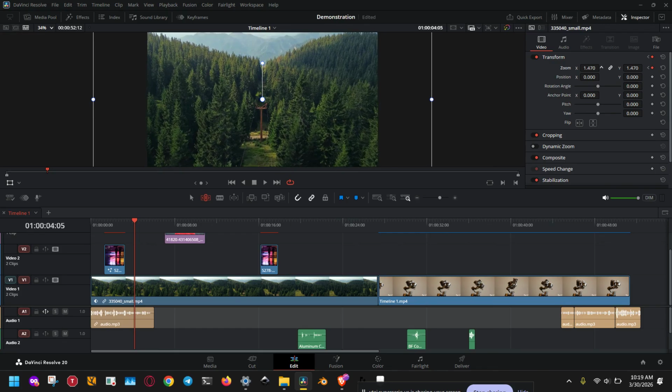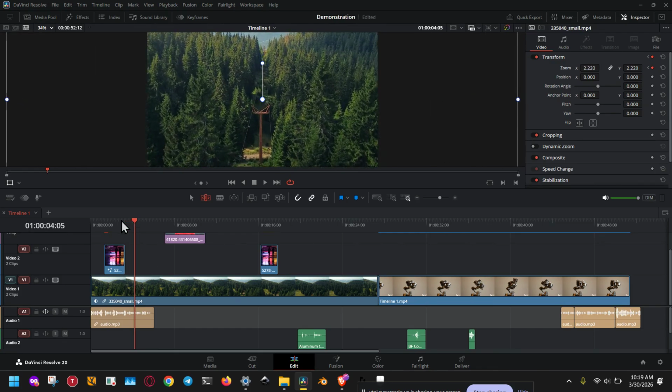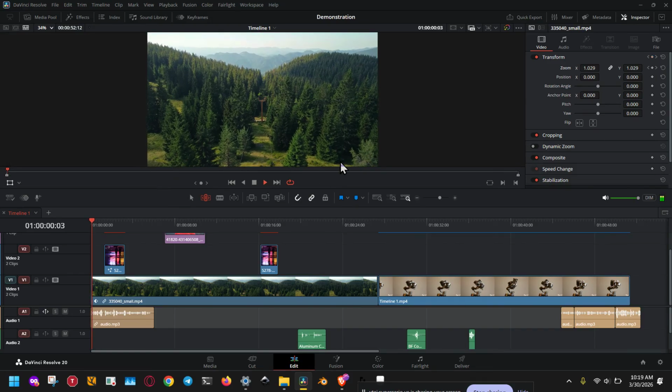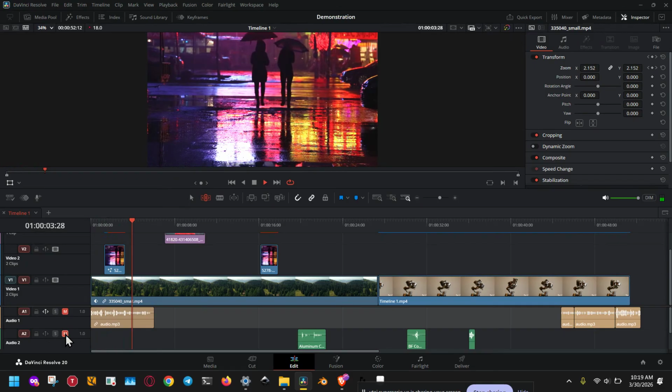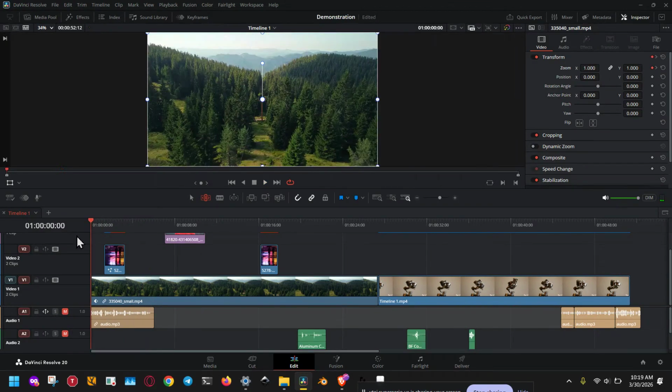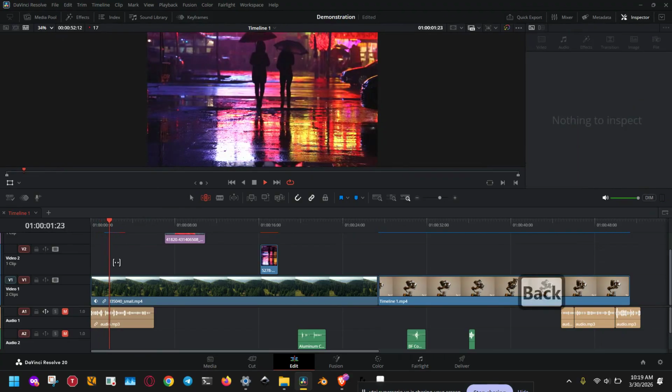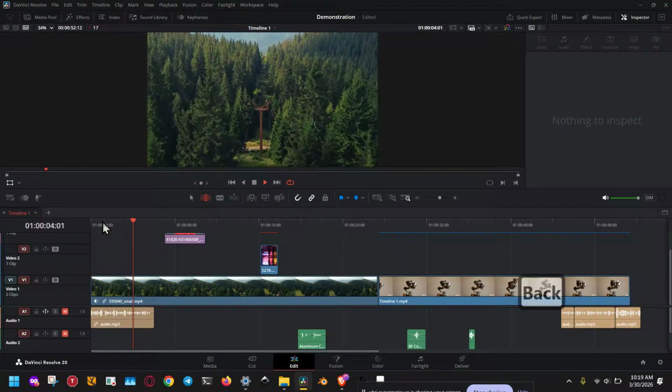So to recap, the inspector in DaVinci Resolve 20 gives you quick access to both video and audio adjustments. On the Video tab, you can transform your clip, change composition, and stabilize shaky footage. On the Audio tab, you can control sound levels, isolate dialogue, clean up noise, and fine-tune the mix with EQ. And with keyframes, you can animate almost any setting over time.